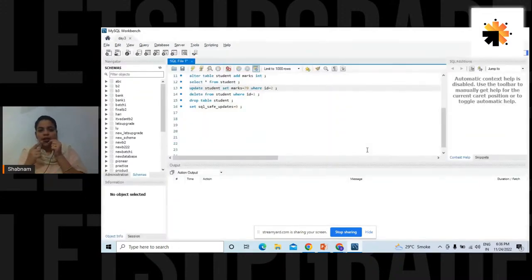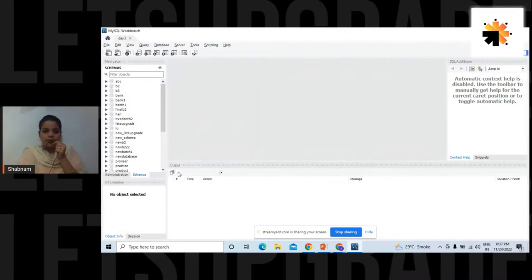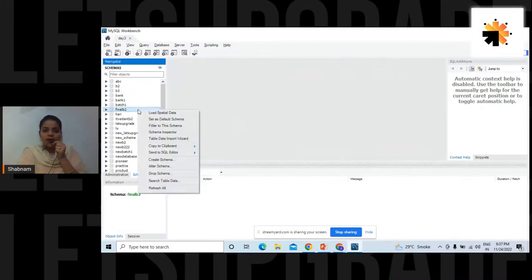The question I asked when the lecture began yesterday: what are databases in MySQL called? Many of you answered it is also called a schema. Let me go and create a new schema. Of course, it's not compulsory that you always create a new schema; you can even use an existing schema. Let me close this file, I don't need it. So I go to schema, do a right click and choose create schema.